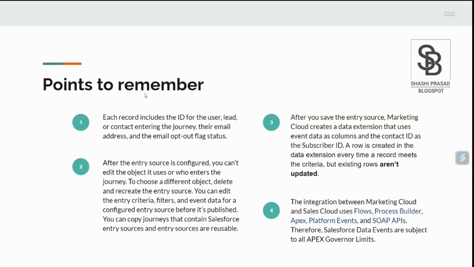Now the fourth point: the integration between Marketing Cloud and Sales Cloud uses, see how many things they use in Sales Cloud to trigger the journey. They have a flow, they have the process builder, they have the Apex code, they have the platform events, and everything is done via SOAP API.